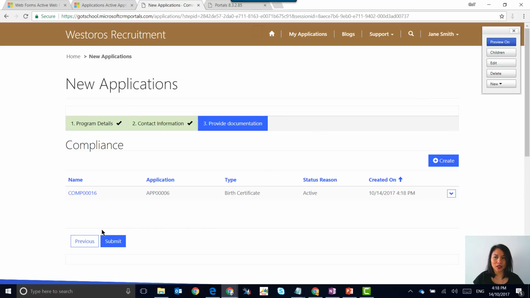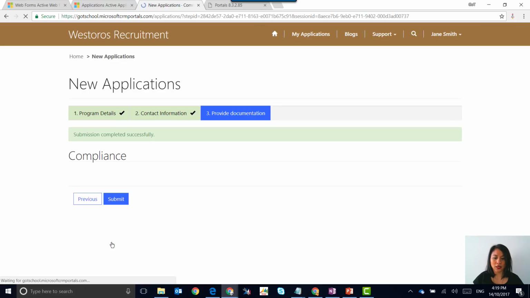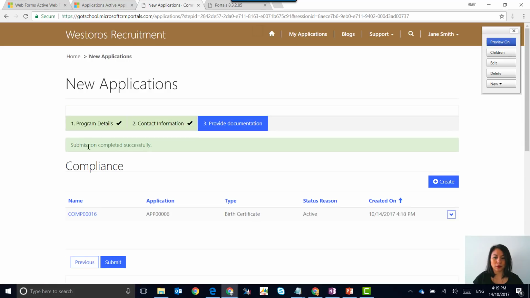Okay, so this is a bit where it can be confusing, because as I explained earlier, whenever you click on next, previous, or submit, it's actually saving the record and creating it if it doesn't already exist. So when I hit the submit button, what will happen is it will automatically display that this has been submitted and it's been completed successfully.